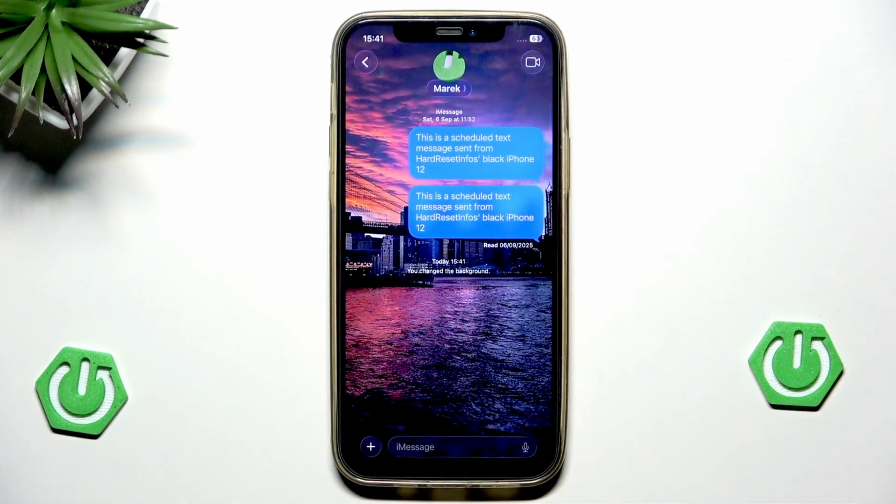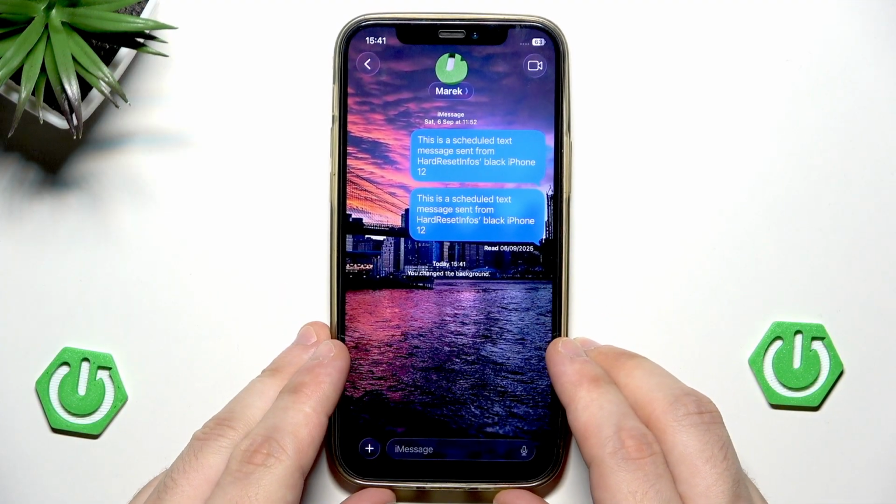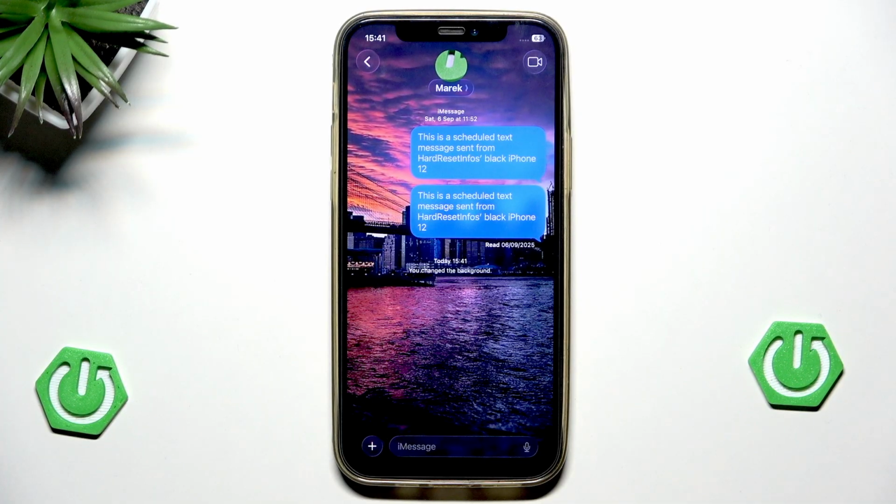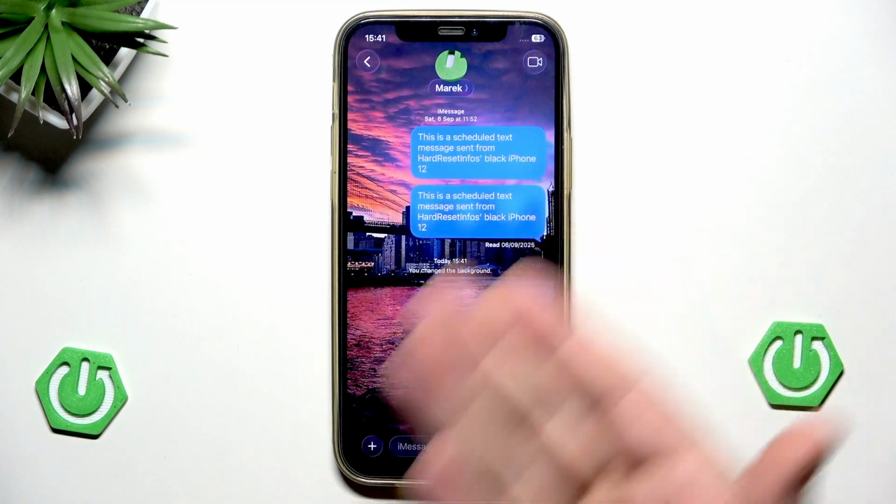and now as you can see, the photo has been added as our background, and now our conversation with my friend is going to look simply better. We have the cool background.